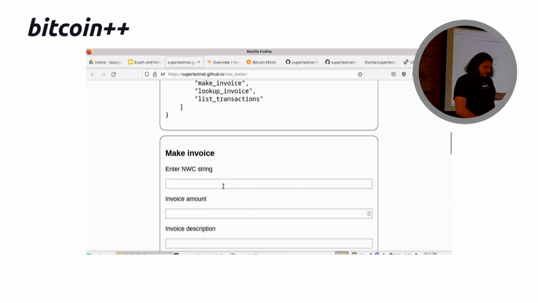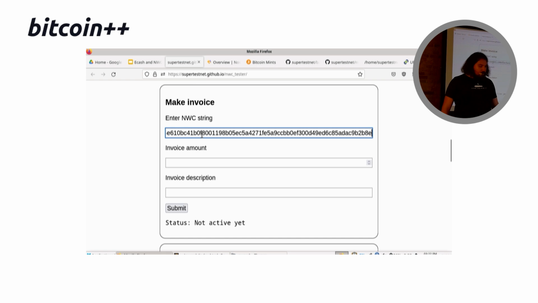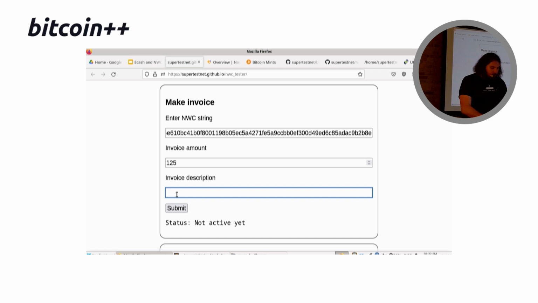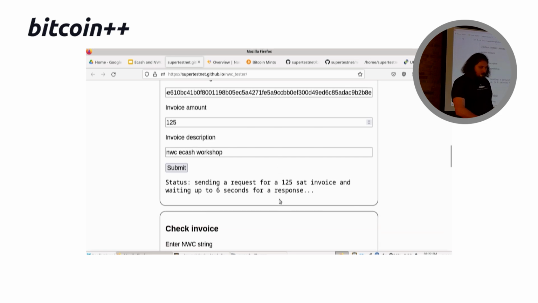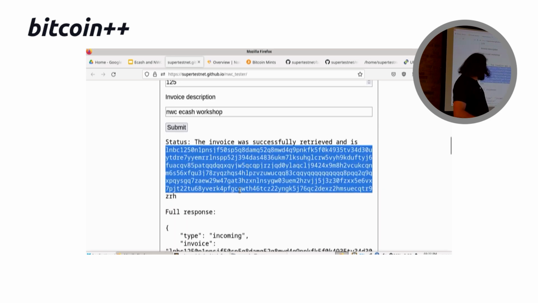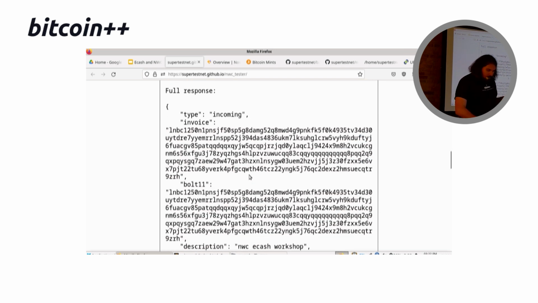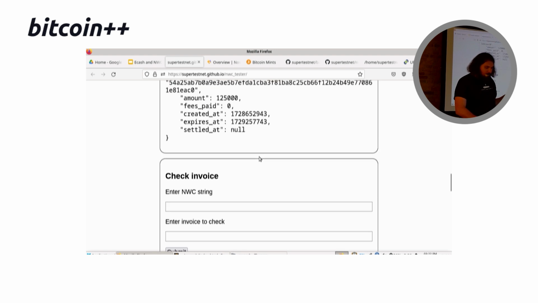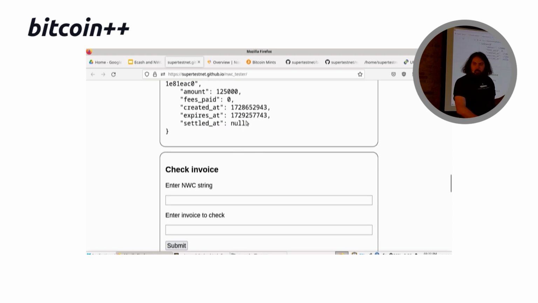Let's make an invoice and see what that looks like. So I'm going to paste it into here. Let's get an invoice amount. How about 125 sats? We can give it a description: NWC Ecash workshop. Hit submit. It's getting an invoice for 125 sats. There it is, a nice little invoice. I accidentally hit it twice, so it gave us two. But there you go. We have a little invoice there, and we can tell it has not yet been paid.